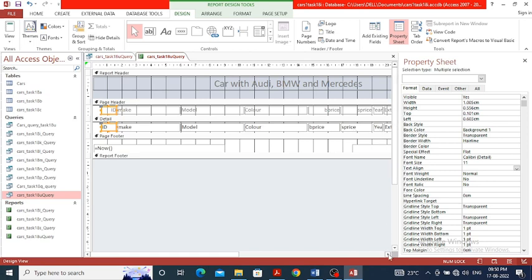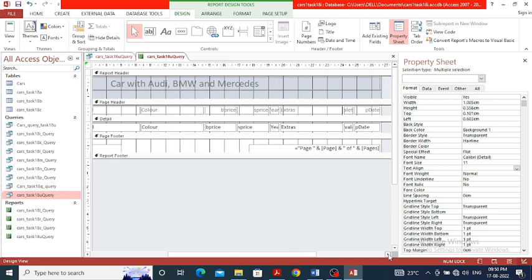Then here is valid and pdate. These elements we want to change visibility to no, so here is a yes, we are going to change it to no. So when we open this report or when we go to print this report, then valid, pdate, and ID will not display.